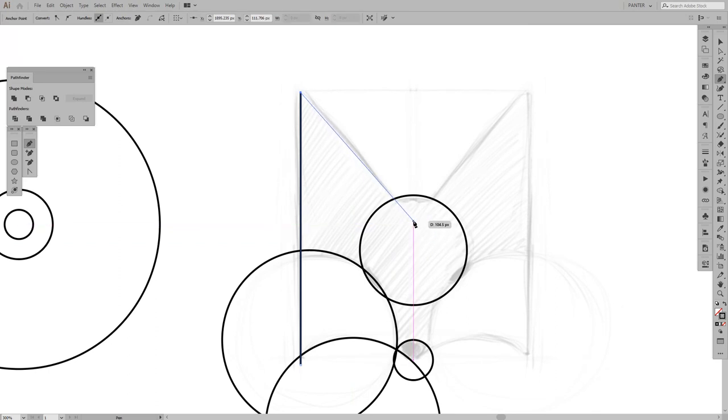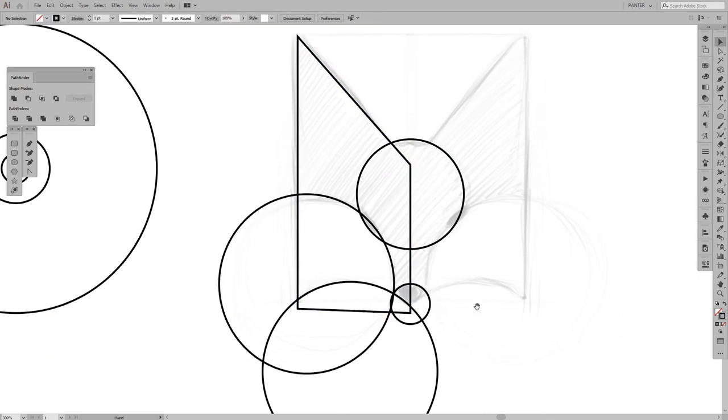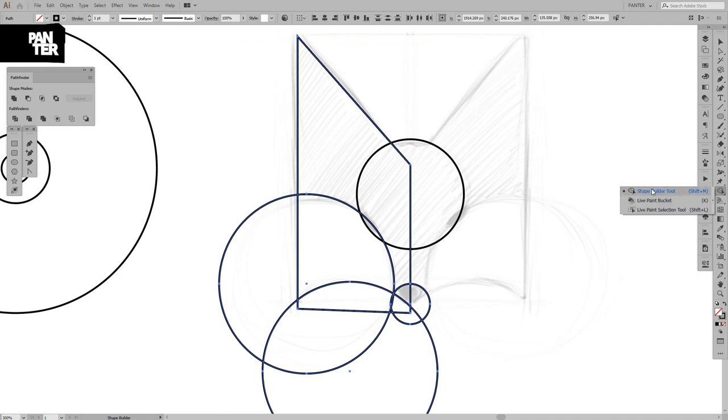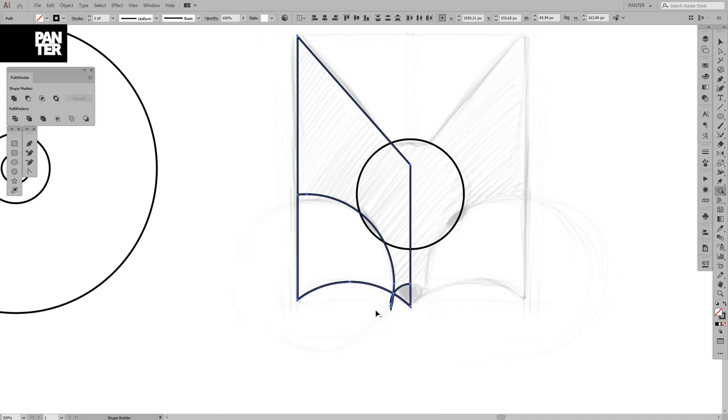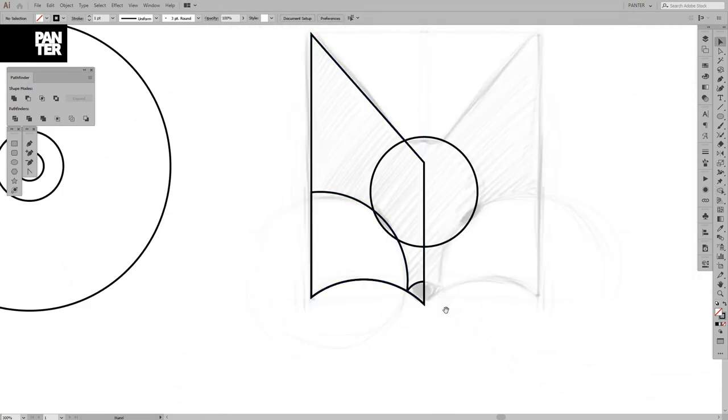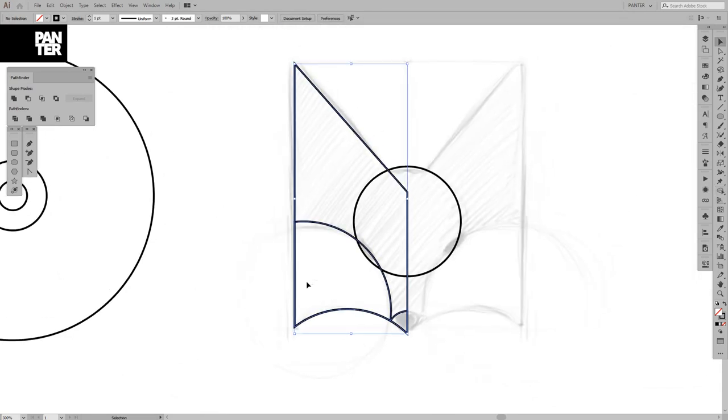So this is right the center. I'm gonna create only half of the fox and then reflect the other half of the fox. So I'm gonna press Shift plus M. So this is it, the shape builder tool, so we can cut out this part. Good.